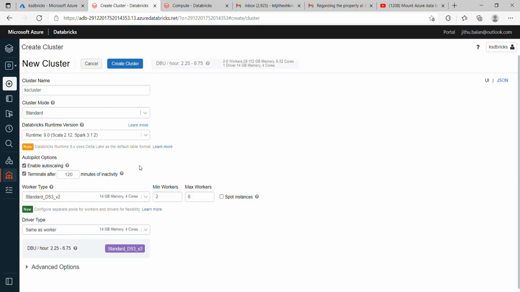Okay, so these options I have explained in one of my previous videos. I'm not going through every option. So worker type, I'm selecting standard DS3 V2, and this will be terminated after 120 minutes of inactivity. And I don't want 8 workers, let's keep it as 2 to 3, right? Okay, now I'm going to create the cluster.